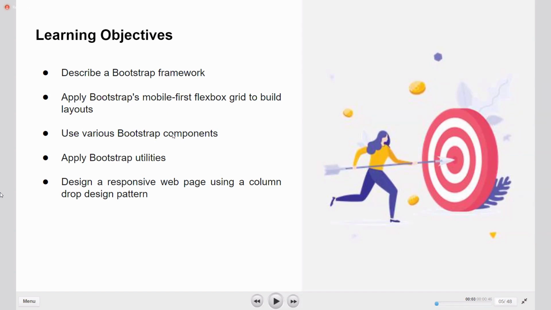There are various components of Bootstrap we will be learning. Bootstrap is a framework for HTML. That means there are different types of Bootstrap components. Suppose the navbar Bootstrap component, form Bootstrap component, then image Bootstrap component, then typography Bootstrap component. So for different HTML elements, we have different Bootstrap components, and using that Bootstrap, you can easily develop a website.